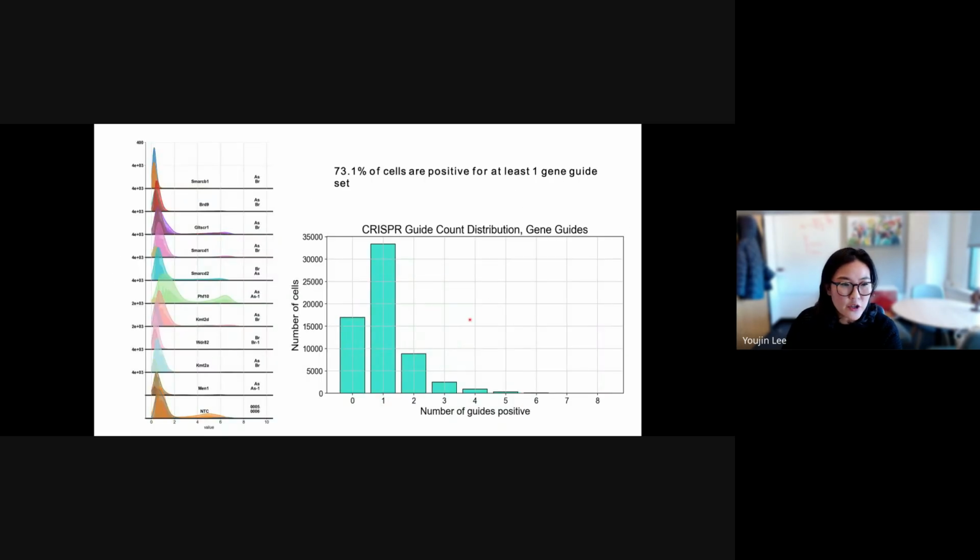And this is just QC metrics to illustrate that of the 10 genes that we put in, 73% of the cells were positive for at least one gene guide set, meaning that we're able to now identify and detect them from our spatial sequencing platform XYZ.